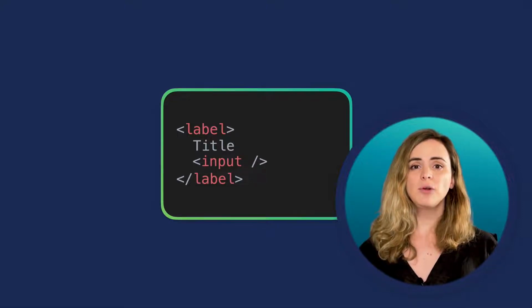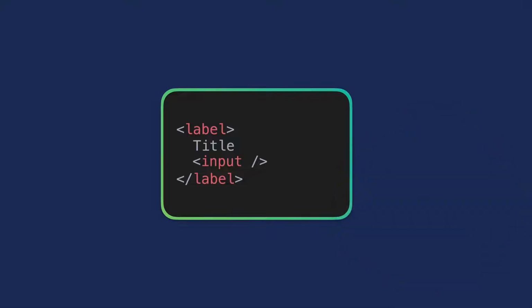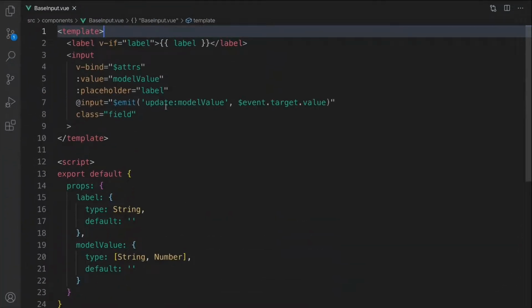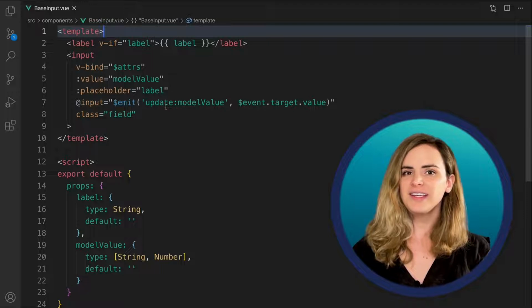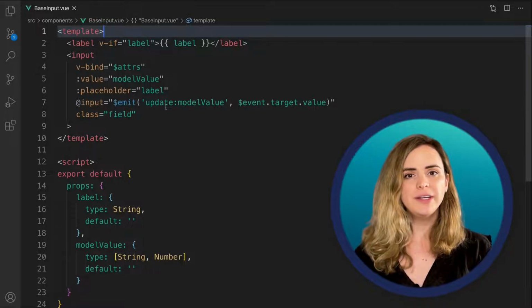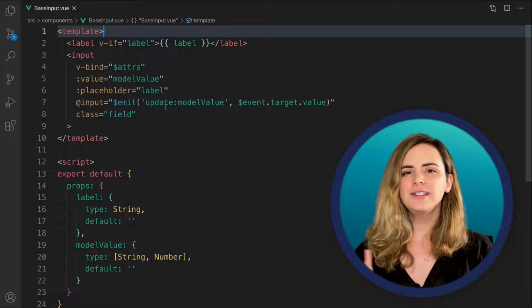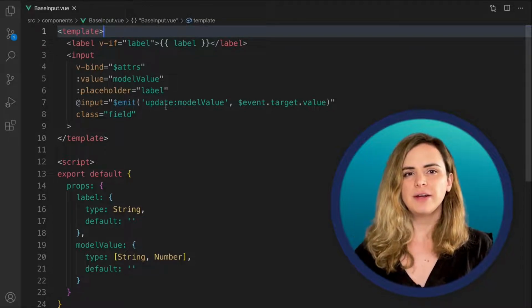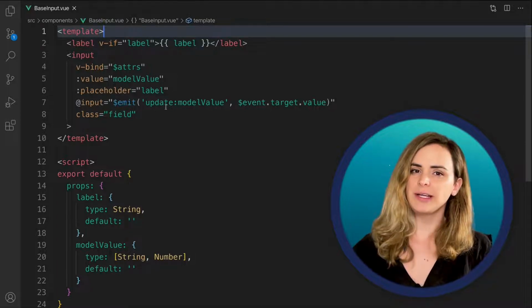This method involves using IDs. Let's jump directly into our base input component and figure out how to create a relationship between our label and our input by using an ID. You may be thinking that perhaps the most obvious option would be to add a property so that the parent can determine the ID of the element, and then we don't have to worry about it inside our component. And you would be right.